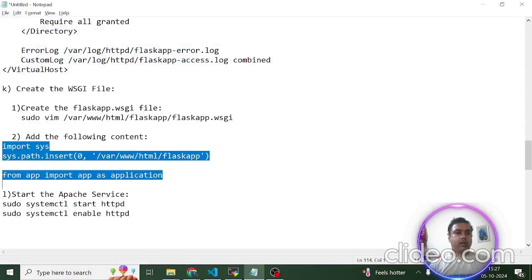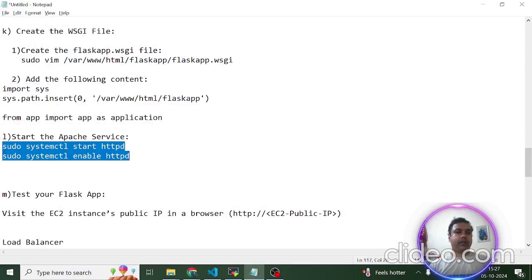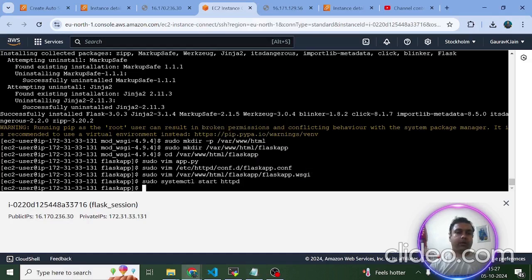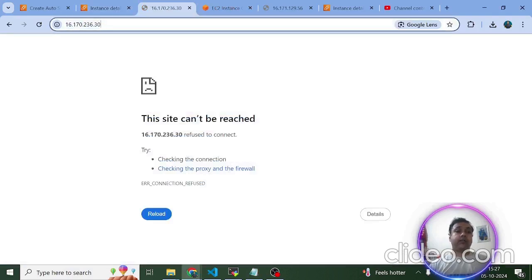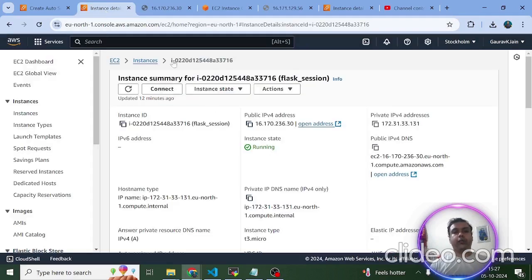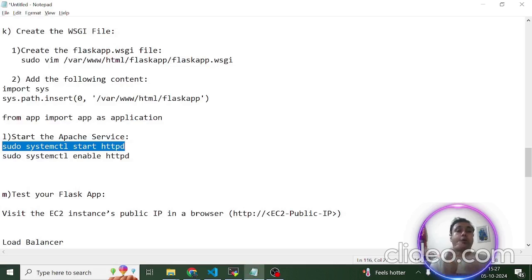Okay, coming back, now we need to start the Apache server. I think it's already started, right? It's already running if I'm not wrong. So let's see whether we'll be able to see the application here on this IP address or not. So now, as you can see, the application is accessible on the IP address of this server. So these are the steps basically that we have to follow for hosting the Flask application on an Ubuntu server.